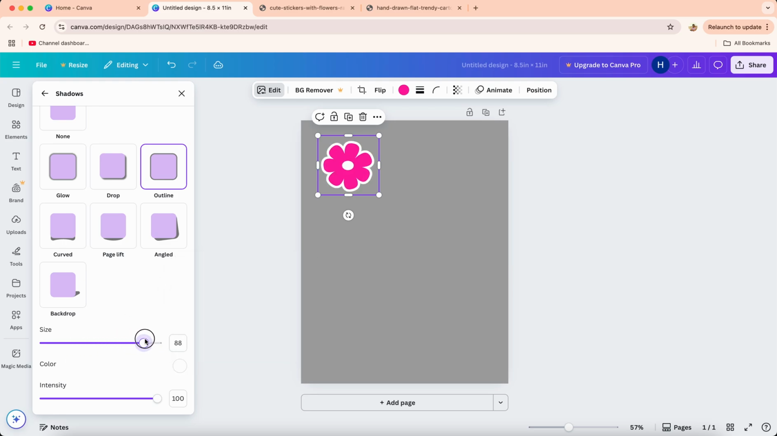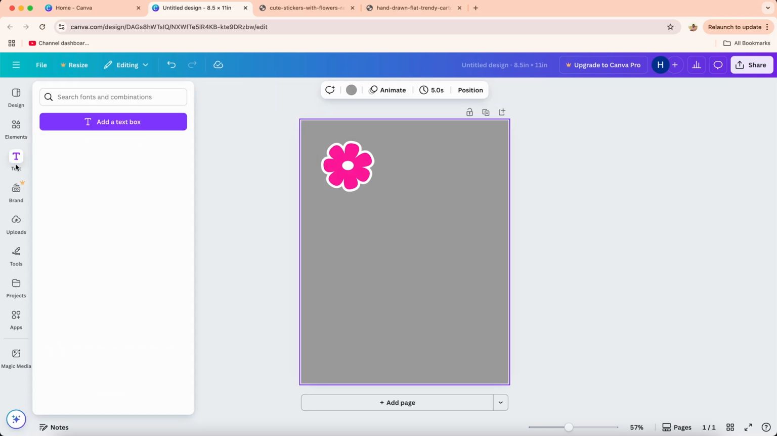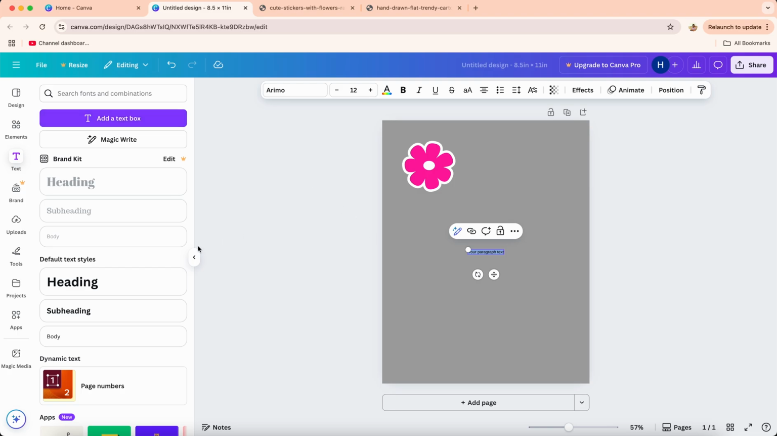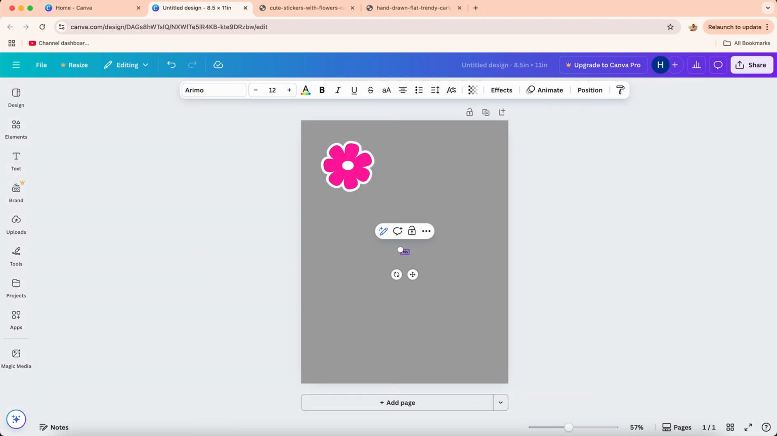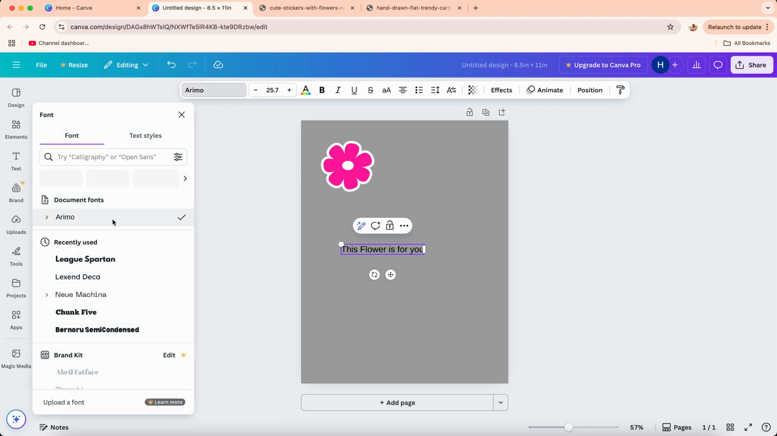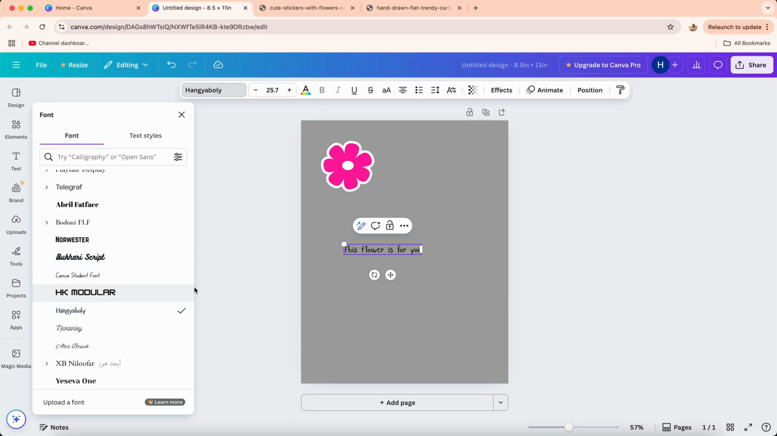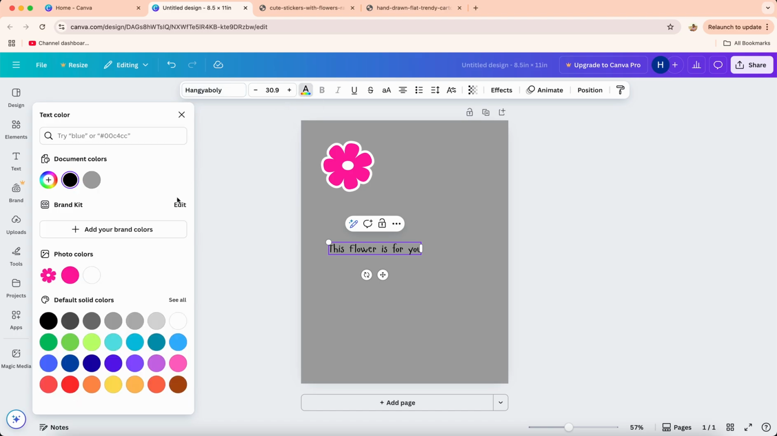All right, let's add some text to go along with the sticker. Click on Text from the left sidebar and then select Add a Text Box. Type something fun. I'll go with "This flower is for you." Resize the text. Now, highlight the text and go to the font section to pick something cute and playful. Change the color if you like and place it near your sticker.